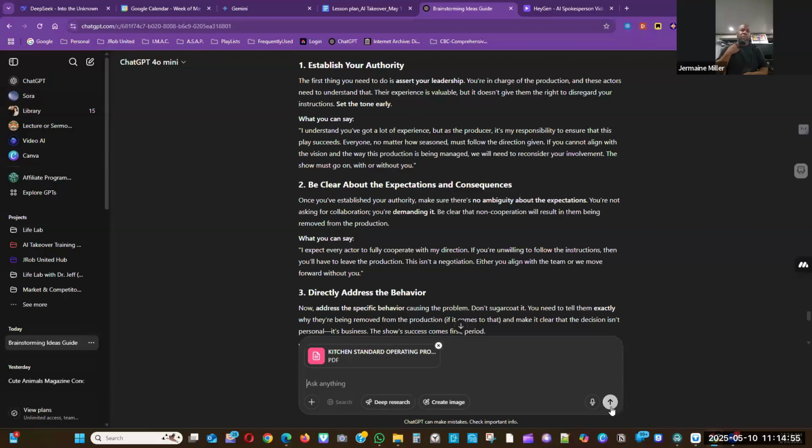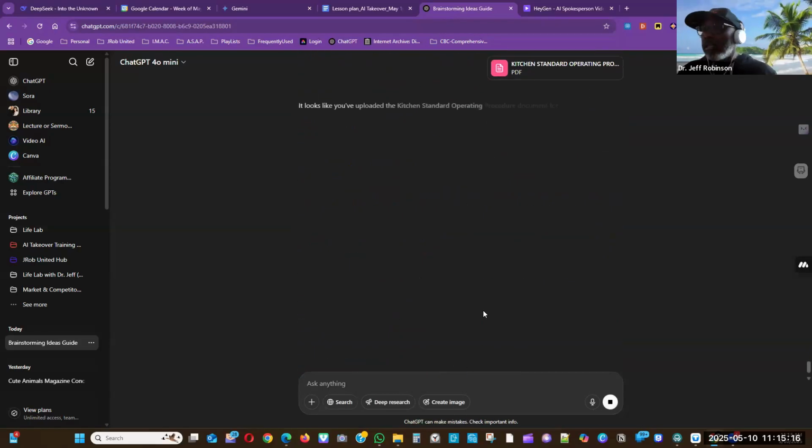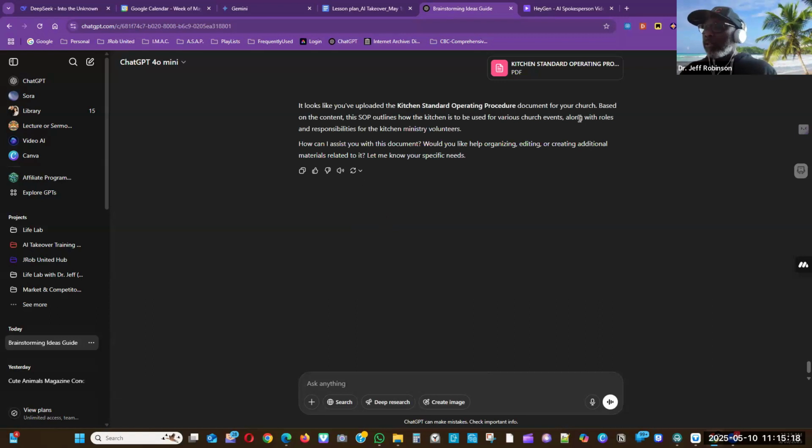And you can do this if you use Claude, if you use Gemini. They all allow you to upload files, and it instantly analyzes it without even me telling it. And there's another thing that I would love to teach you: there are certain keywords that are very important to AI. They're everyday English, but it makes a difference. So I just uploaded this kitchen standard. It says: It looks like you've uploaded the kitchen standard document for your church. Based on this content, this outlines how the kitchen is to be used for various church events, along with the roles and responsibility. How can I assist you with this document?